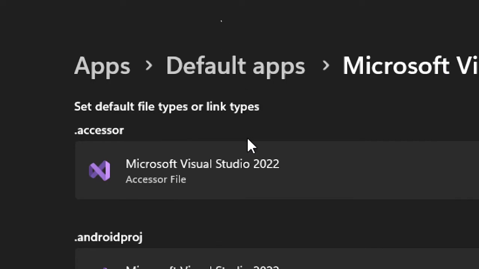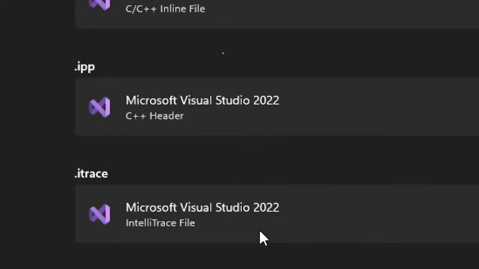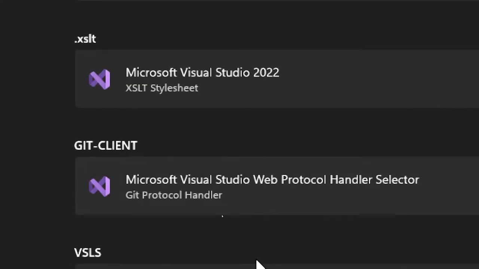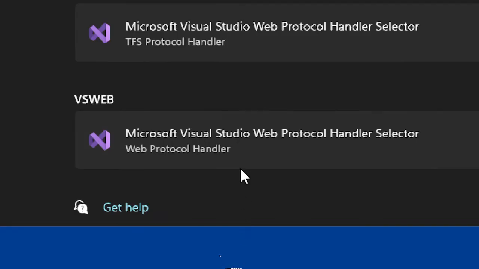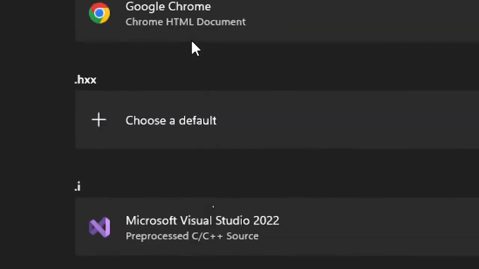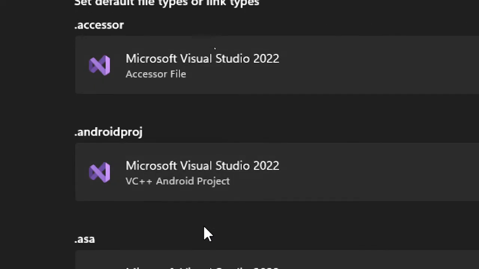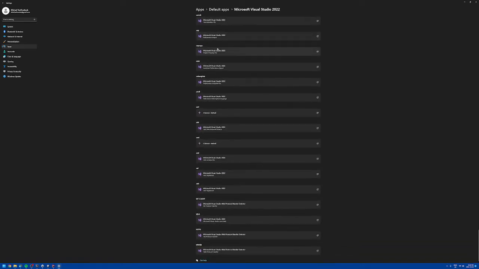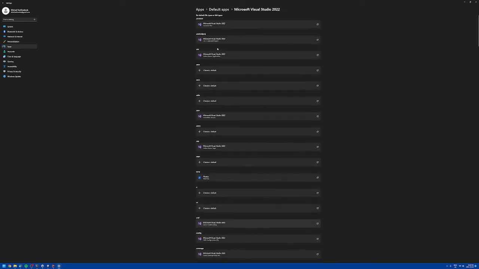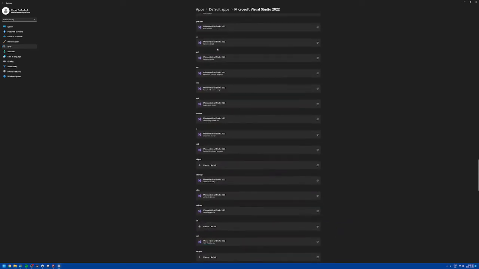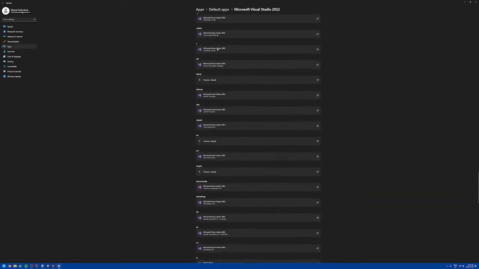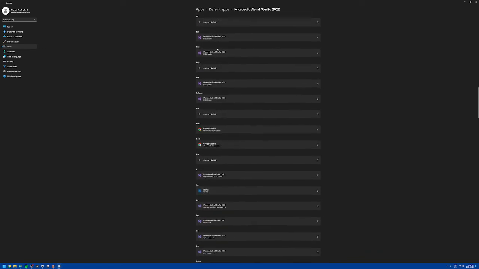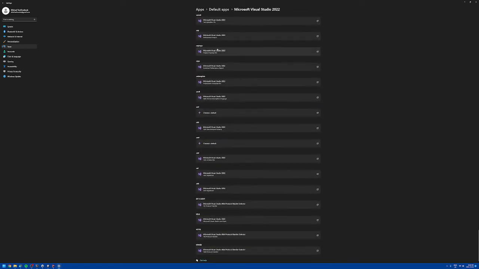Look at all of these file types and URL associations that Visual Studio just takes up when you install it. Look at them. There's at least 4 pages, if not more, of several dozen programming languages that Visual Studio associates itself with. This is a 4K monitor at 100% scale. I don't know how much is in this menu, but it's too much.